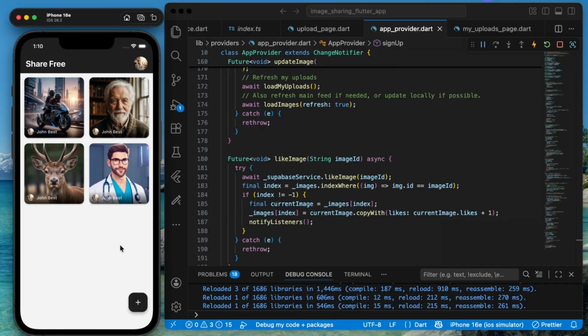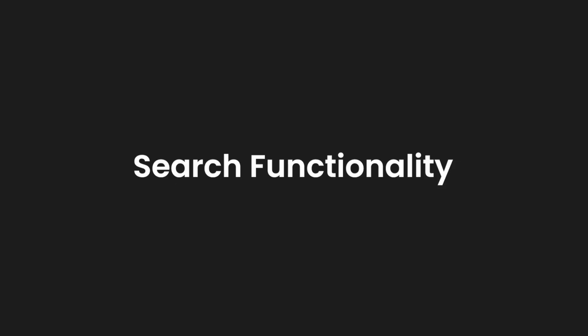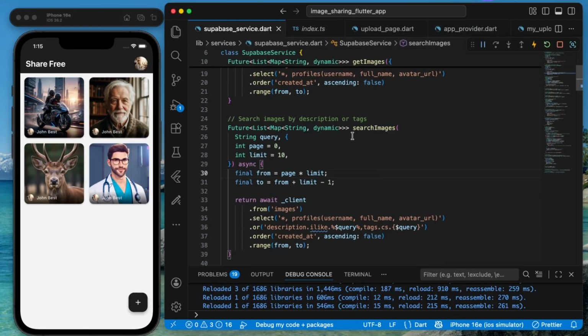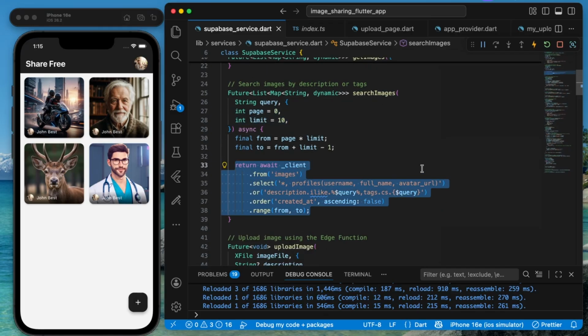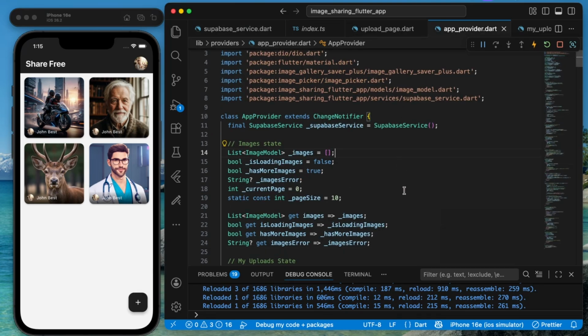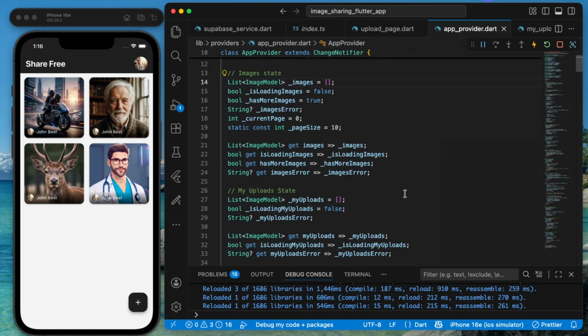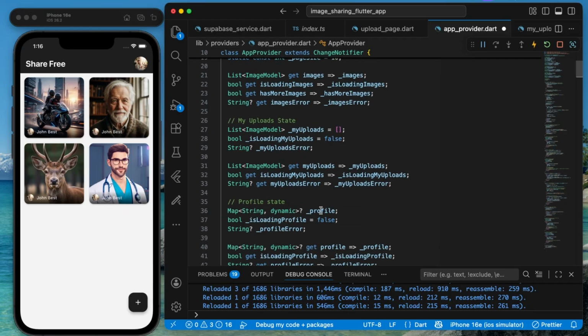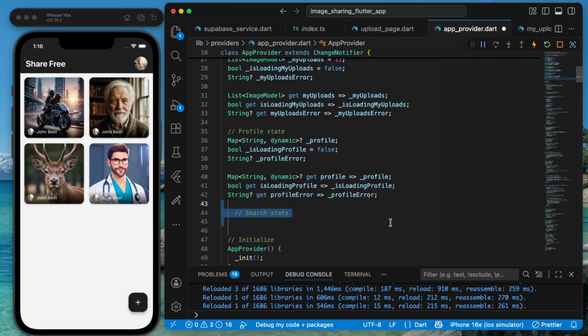And now to make our app more interesting, we can add a search feature so that the user can search for the image and get their specific image. Let's do that. Now, if we go by our Supabase service, we have already written the function to load search results in the form of pagination from our database, but we need to add this inside our app provider and load the images. Now, after all these states like image state, my upload state, profile state, we'll be having one more state. It will be our search state.